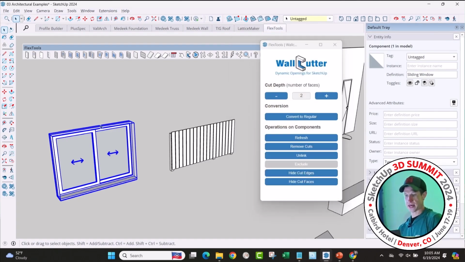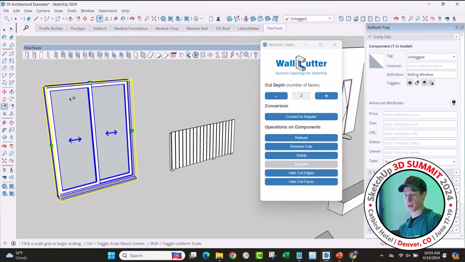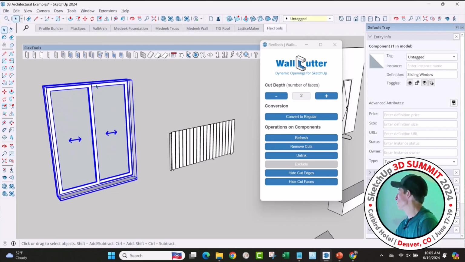So super fast. I actually really like how you can just scale it and then it'll regenerate in there. So saves a ton of time.